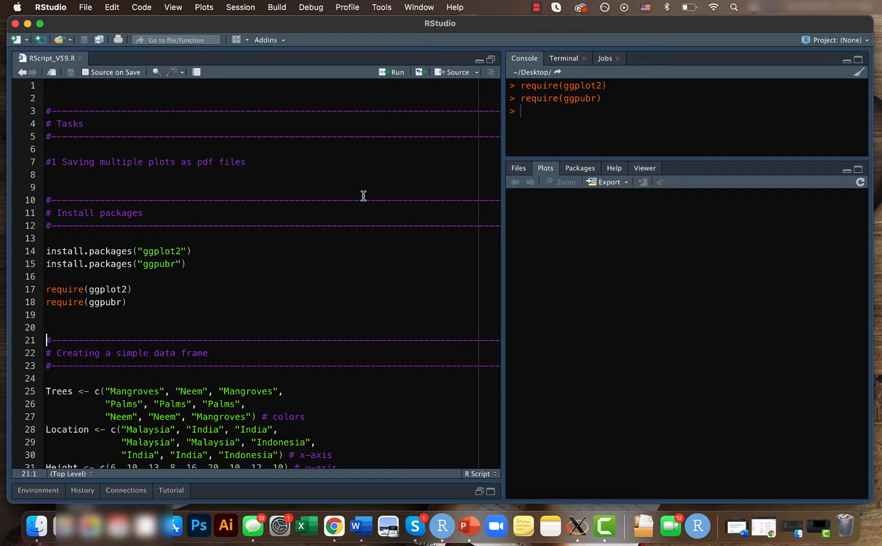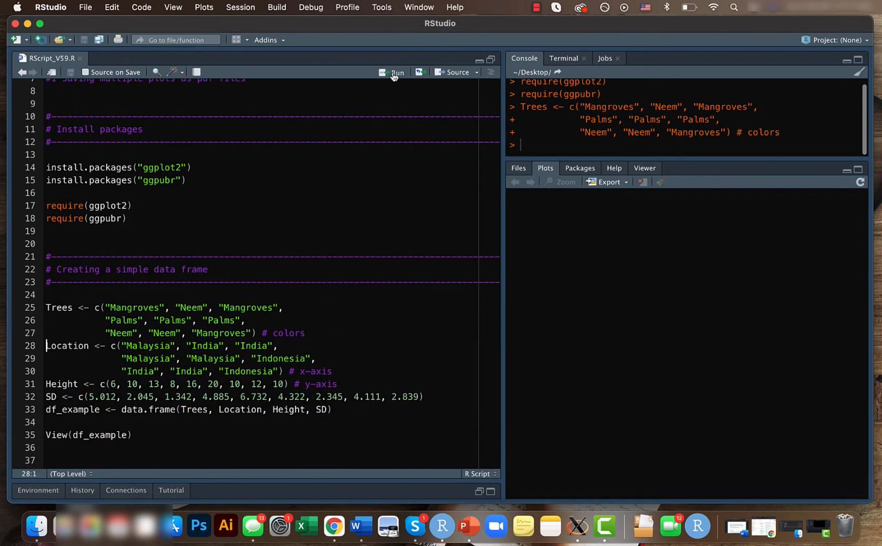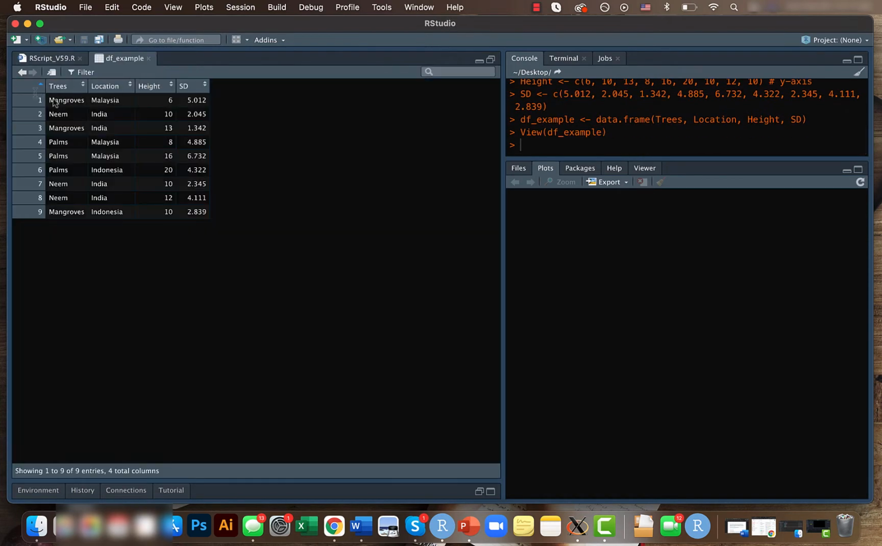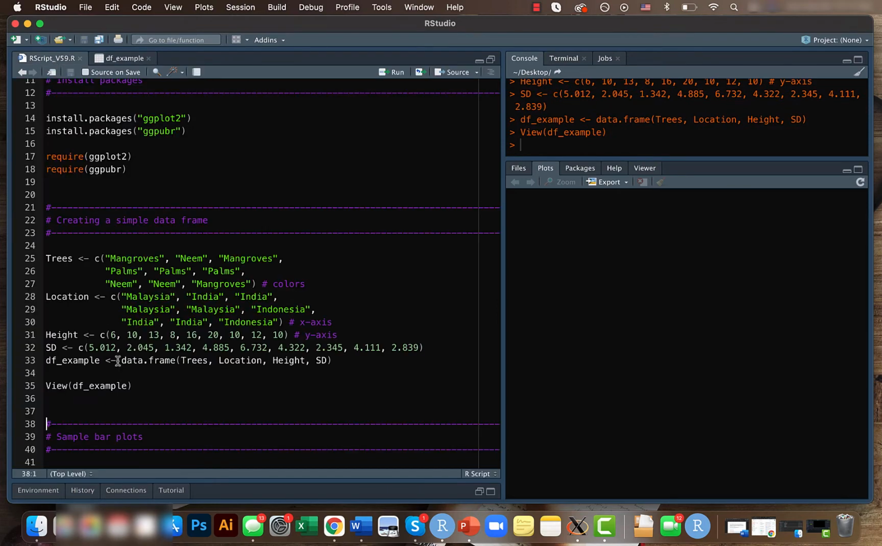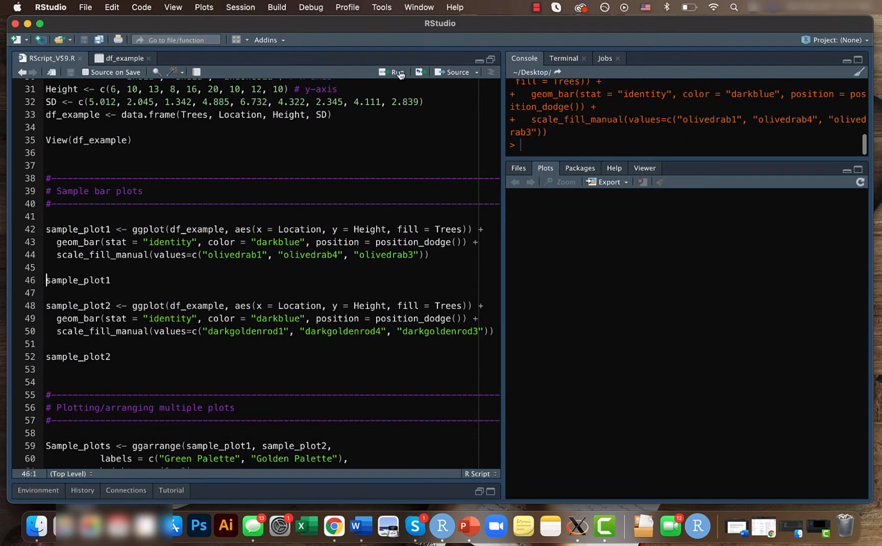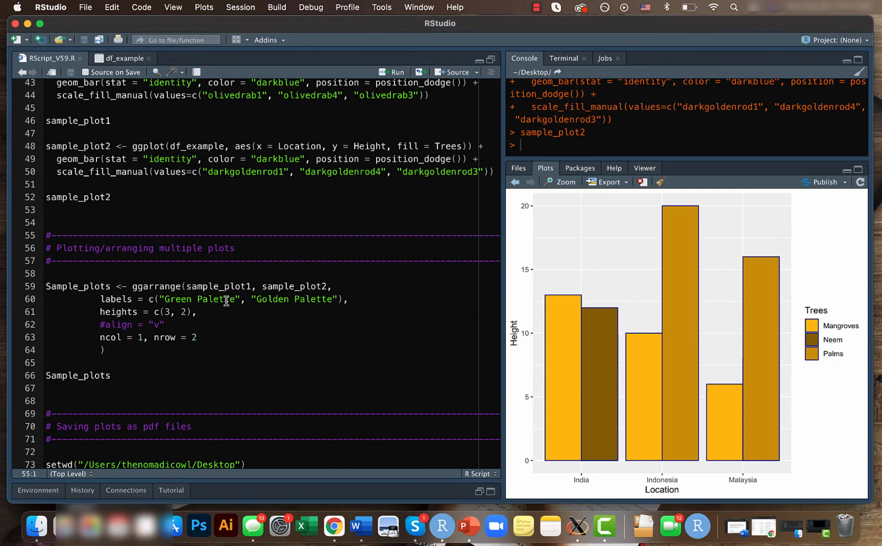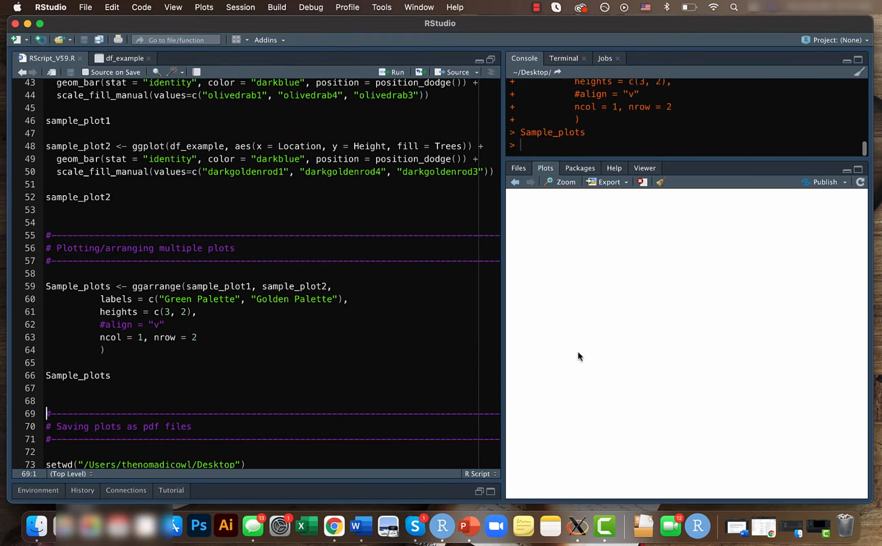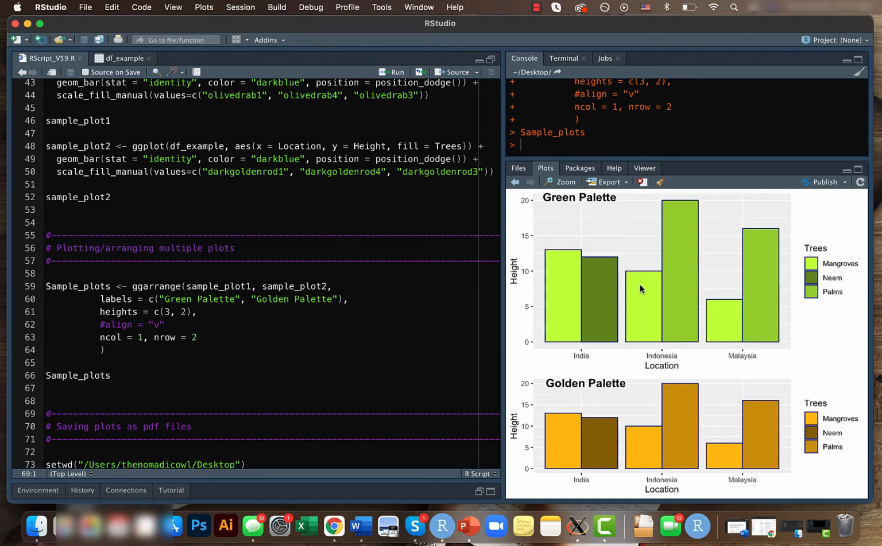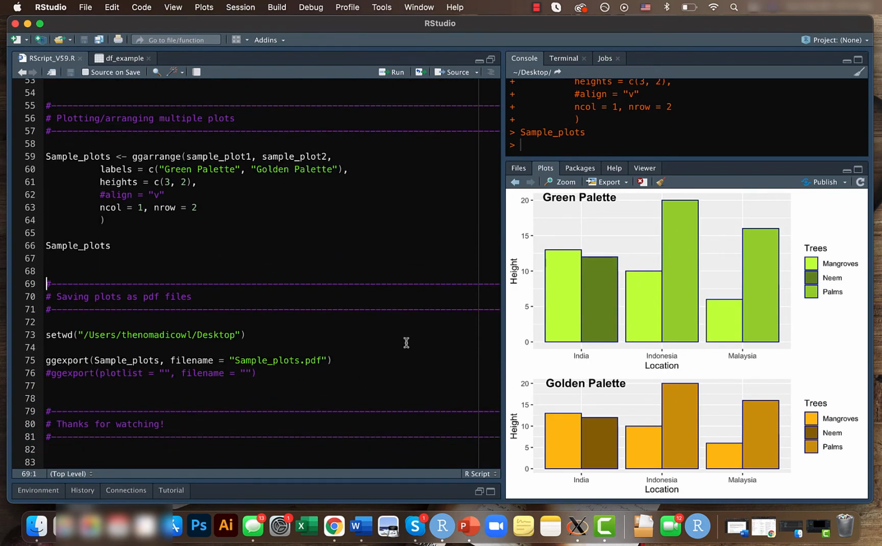So let's run these packages and also create a sample data frame as always with four columns here on trees: location, height and standard deviation. And let's generate two sample bar plots like yesterday. So these are the two bar plots we have. It's the same with different color gradients. And now we will be plotting these multiple plots together. So this was our final result from yesterday, and today we'll just be seeing how to save these as a PDF file.